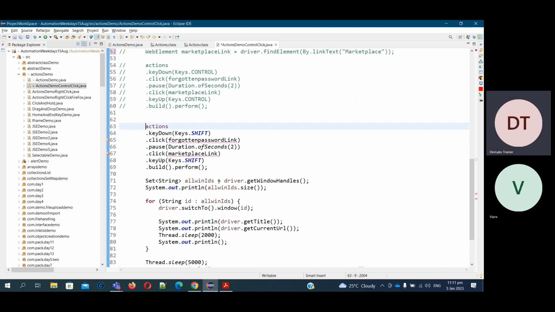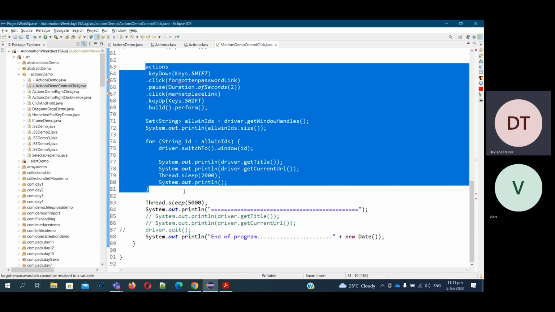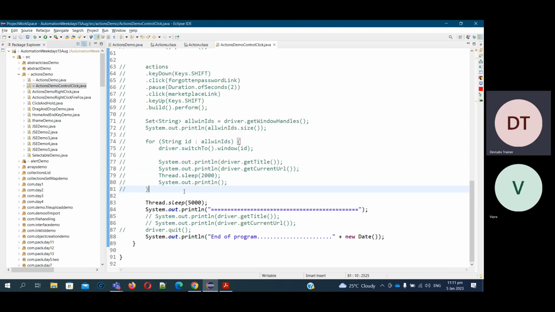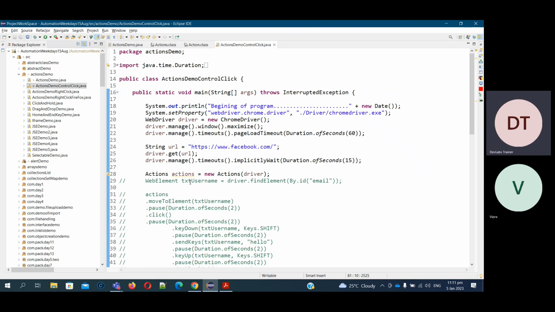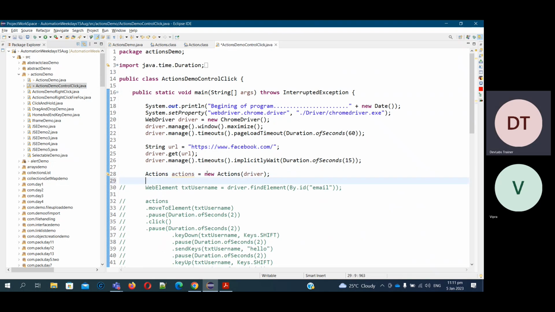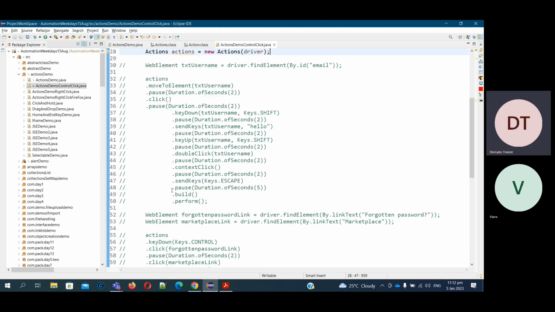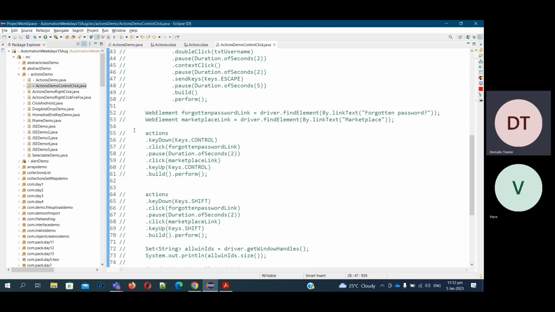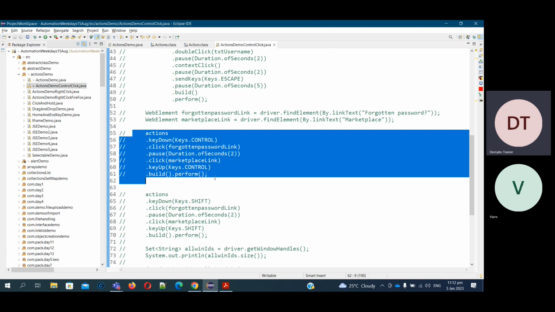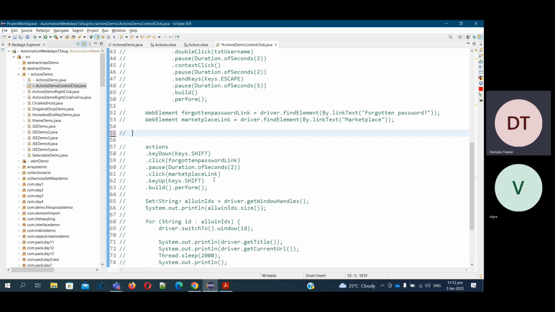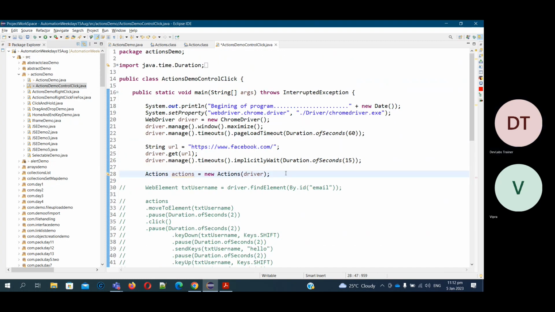Let me first comment out everything, and then I will show you the main thing. Consider that I have taken the Actions class reference. Now you are aware of how to pass the reference in the Actions class. This is not of my use; this is a different demo, I will show you later. First, I want to show you the control click. So this is the control click demo. Let me cut it here and then paste it here.